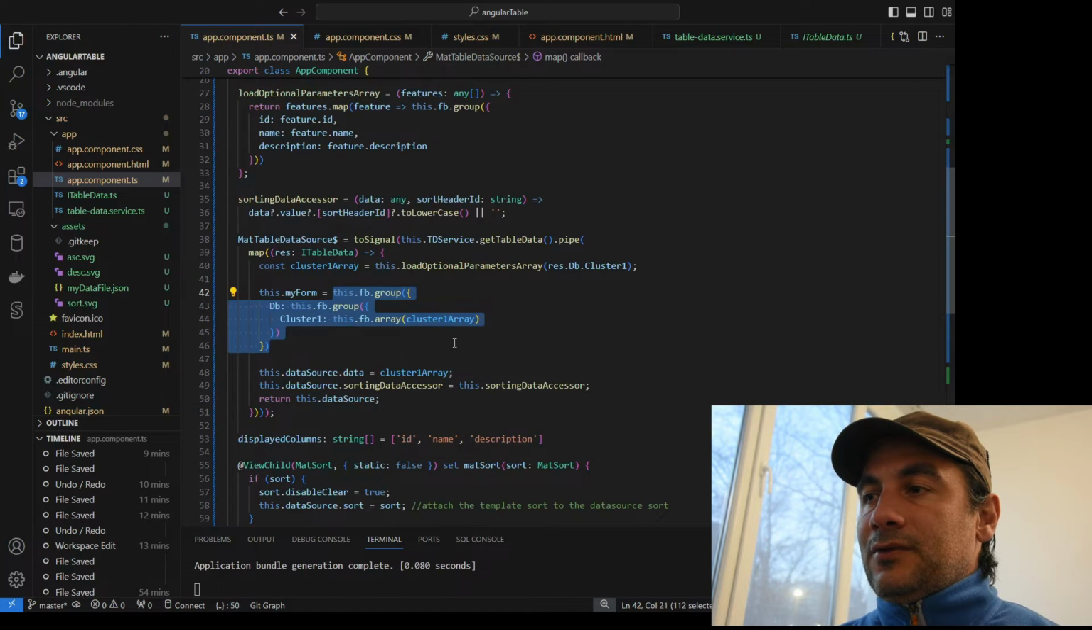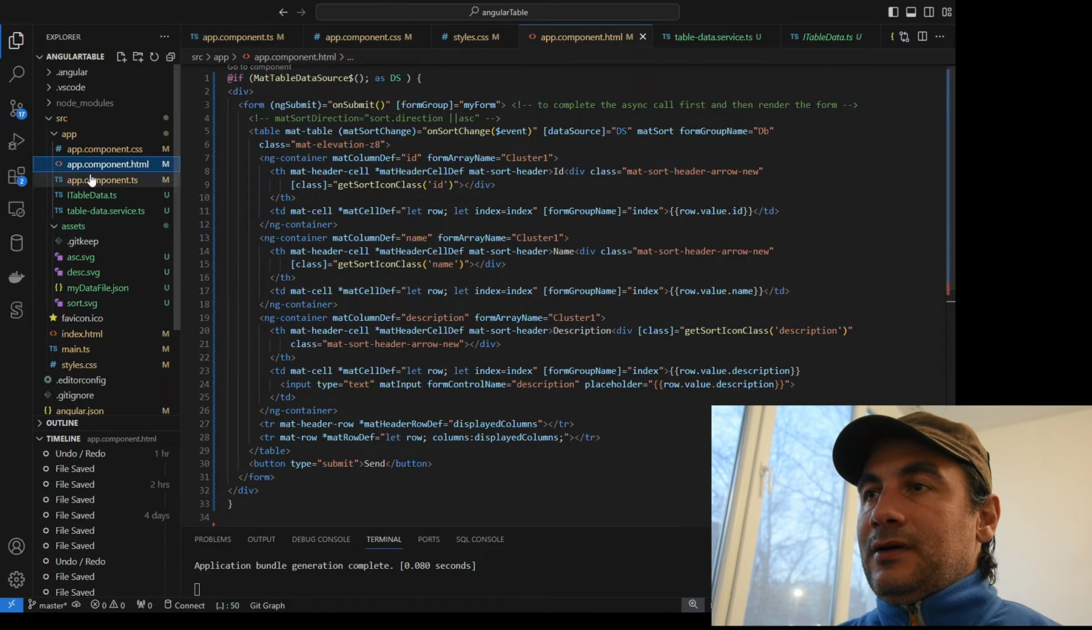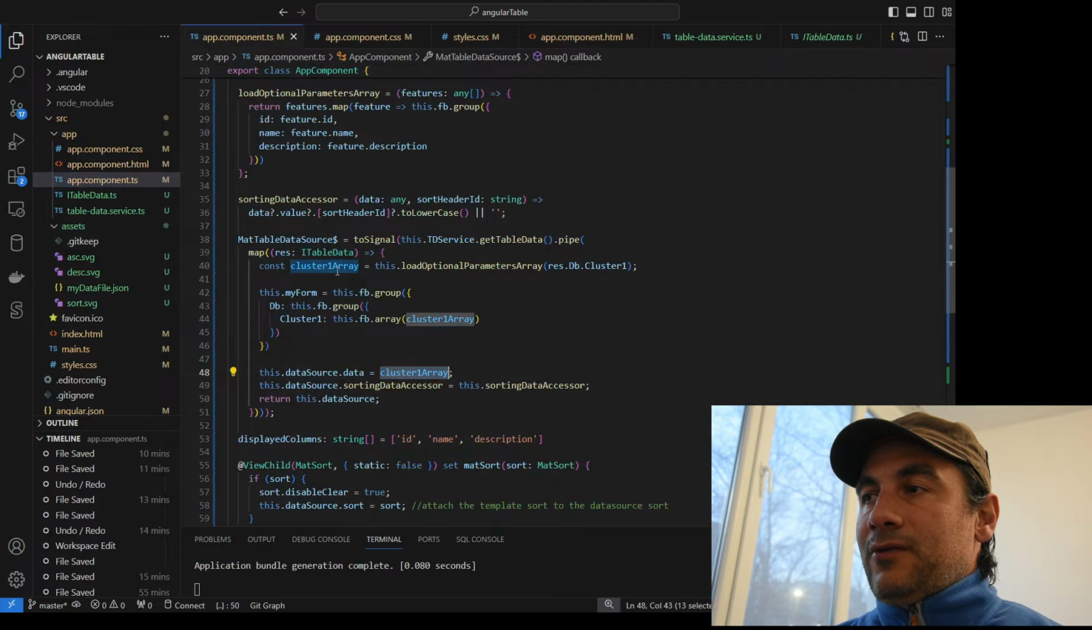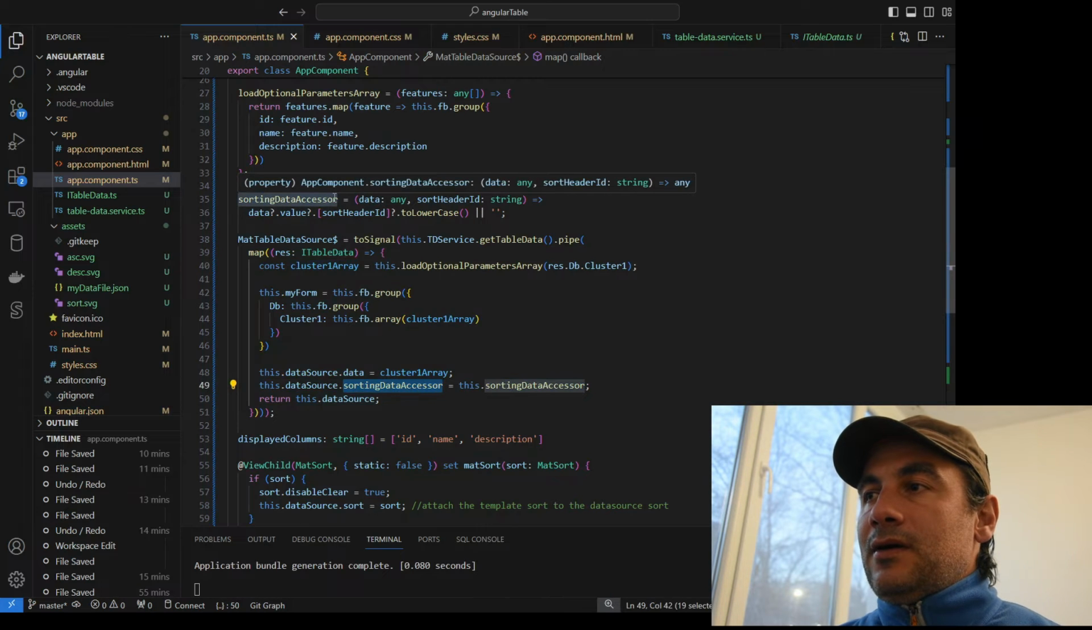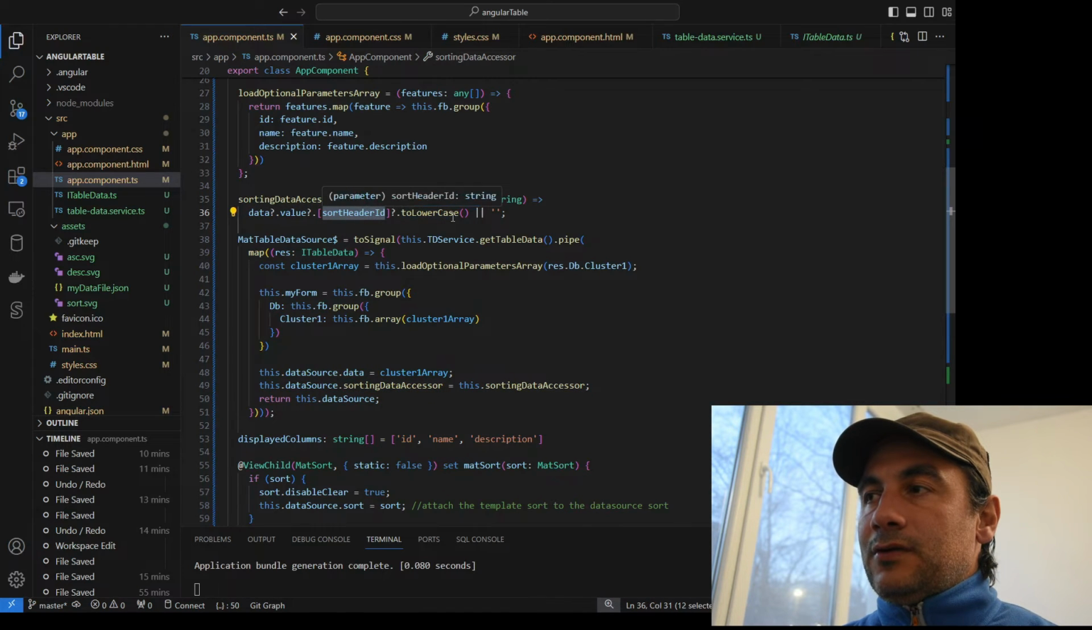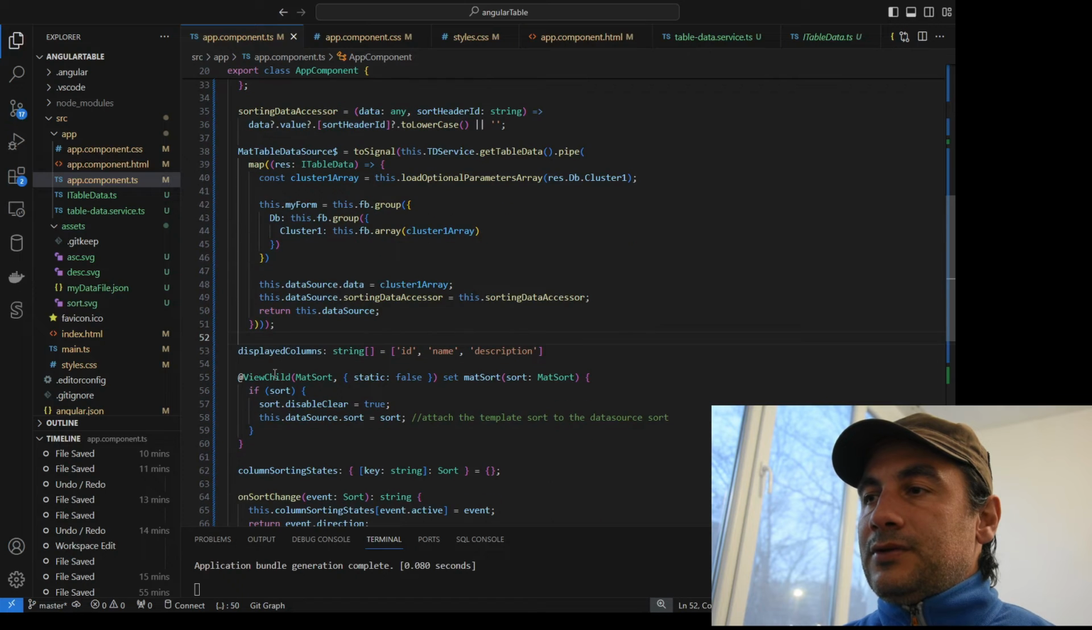And the next thing we would like to do is to fill the data source property of our component, so of this form here. So we're reusing the same cluster1 array helper constant. Okay, and the next thing is that we are setting up the sorting data accessor. Basically, we are redefining the default sorting data accessor, returning the header ID to lowercase for each of the columns that we would like to sort. Okay, and then we're setting which columns we would like to display.